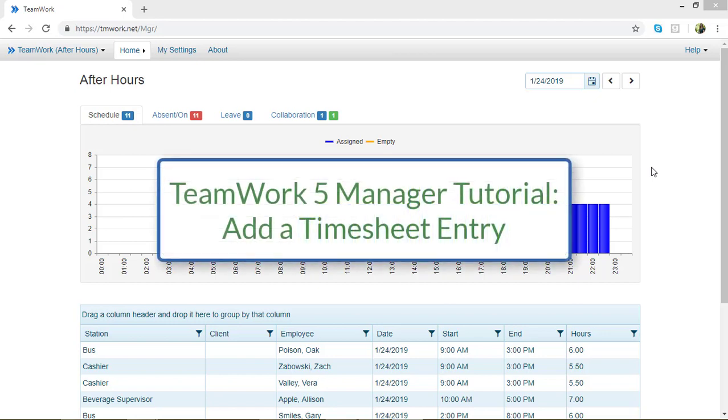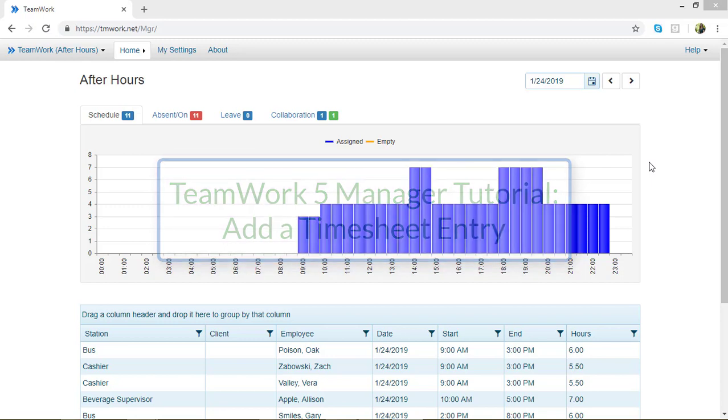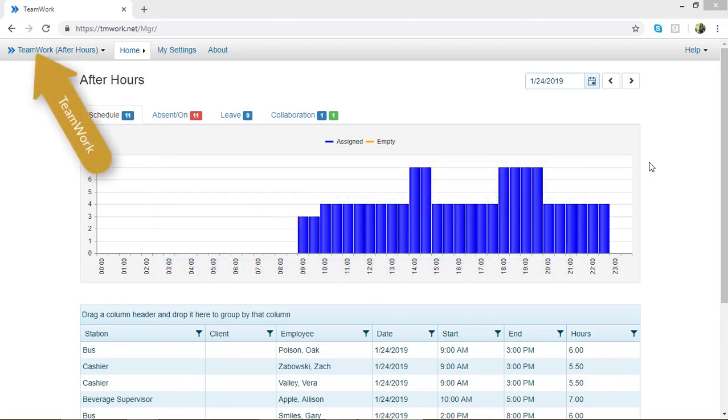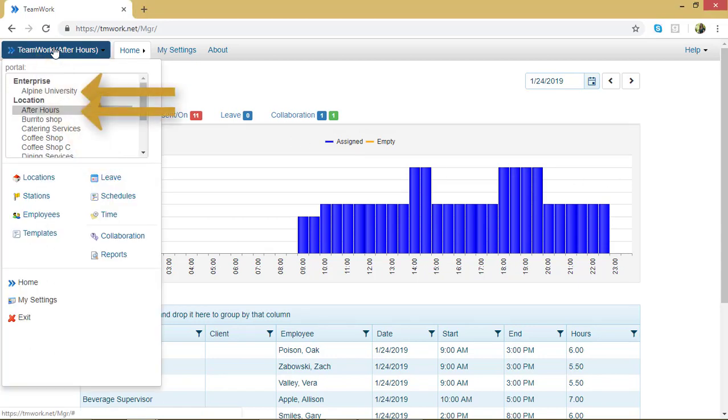In this TeamWork 5 Manager tutorial, I'm going to show you how to add a new time entry to an employee's timesheet. To do that, go to your top menu bar and click on TeamWork. Make sure you have your enterprise or location selected, then choose Time.